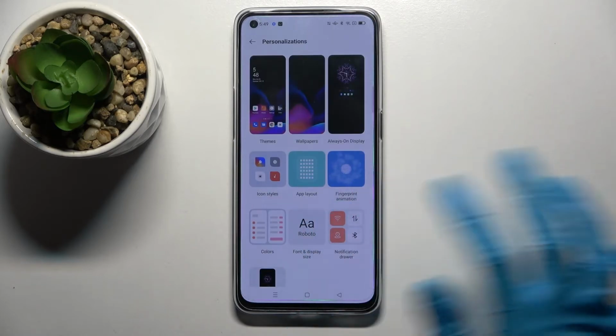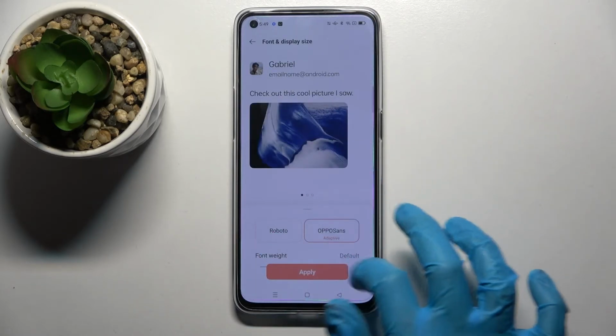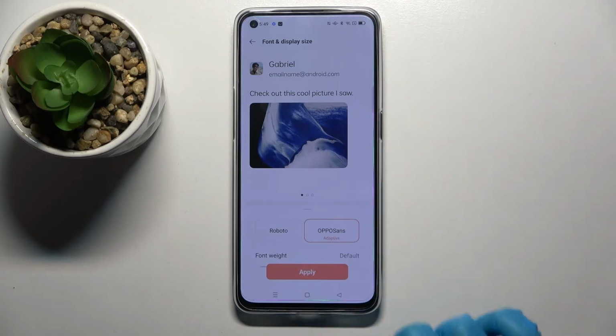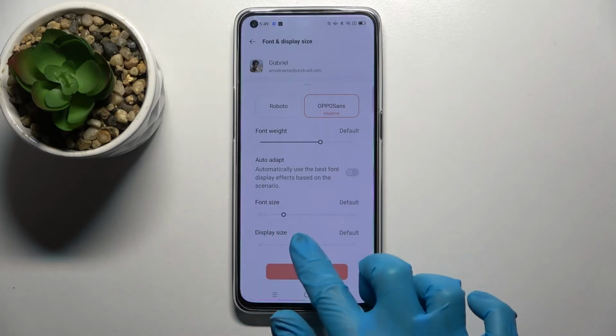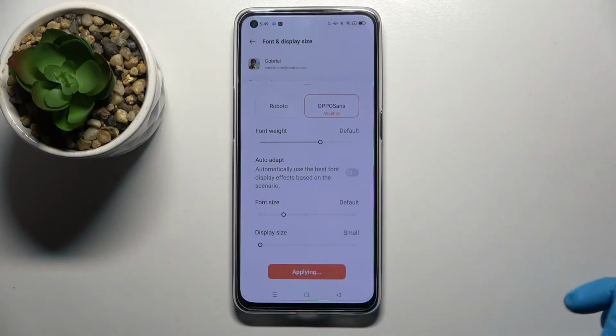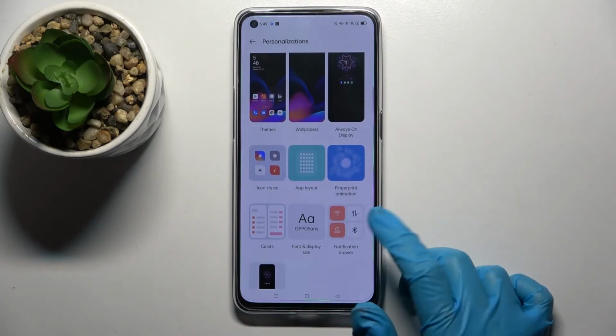Then choose font and display size. Pick one of those font styles by clicking at the chosen one and choosing apply, and adjust size of your font and display by swiping left or right. Then choose apply and tap on notification draw.